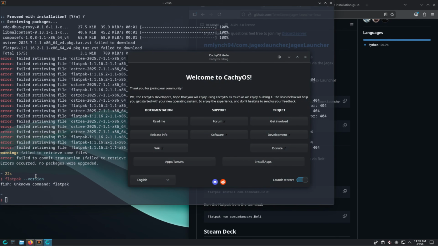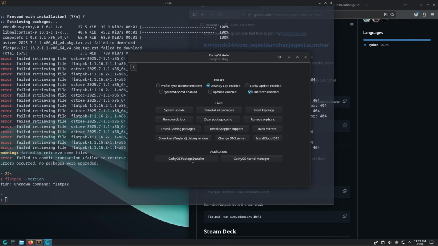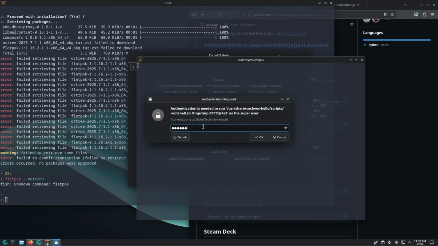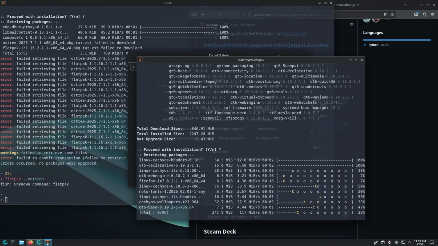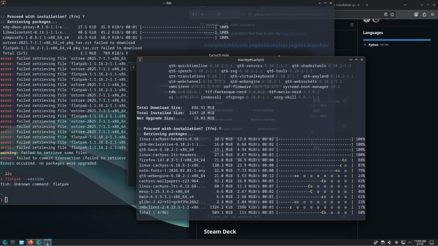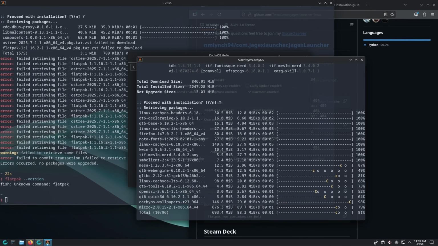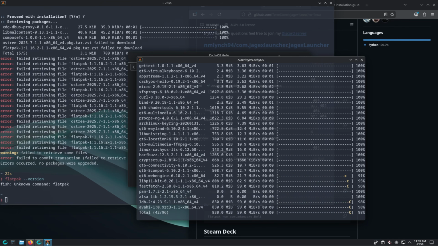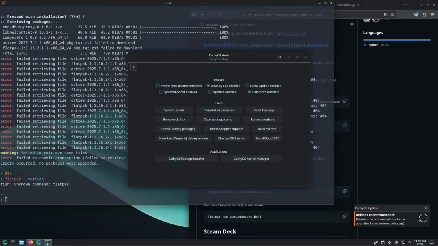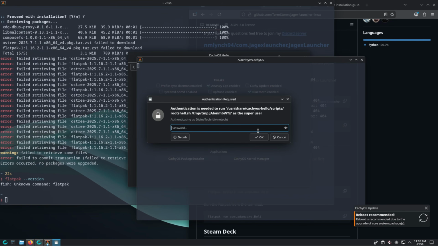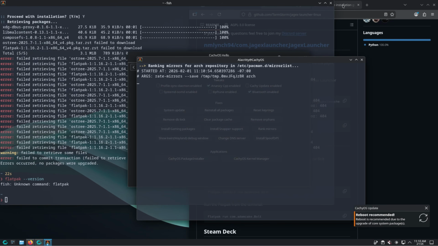So since we have CachyOS Hello, we can go ahead over here into the tweaks. So I'm going to go ahead and hit system update real quick. There might be an update that I'm missing, or I might actually need to reboot. It does appear that I have quite a few different updates here, so I'm going to let this continue and just finish up. And then hopefully after we can actually just rerun that command and we might actually be okay. It looks like we might need to reboot here, so I'm going to go ahead and just rank the mirrors as well and then do a quick reboot of the system.